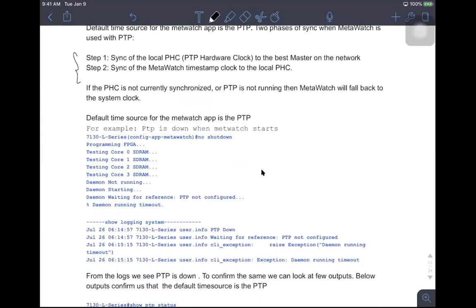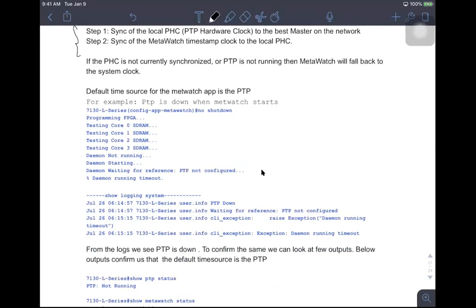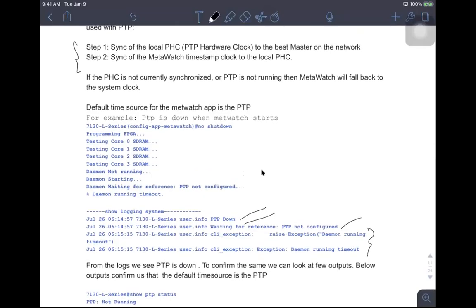Okay, so let's see what logs we can see when PTP is not configured. Here we can see that it shows PTP is down, and the watchd says that PTP is not configured, and it raises an exception. So in this way, it may or may not work, because we have an option that when we enable PTP and it's not working, it's always going to fall back to the system clock.